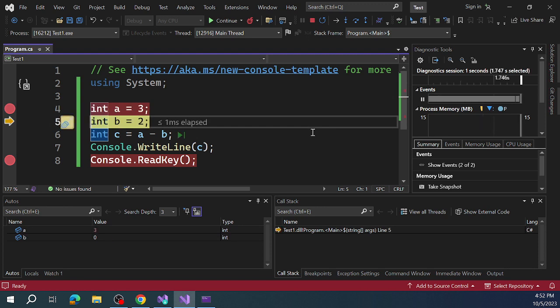Now see what is the value of A? 3. Because this is initialized. But what is the value of B? 0. Why is it 0? Not yet. Before this line, B was not even there. Because of this line, memory for B will get allocated, and you can see the type of the data also. Now again I'll press F10.